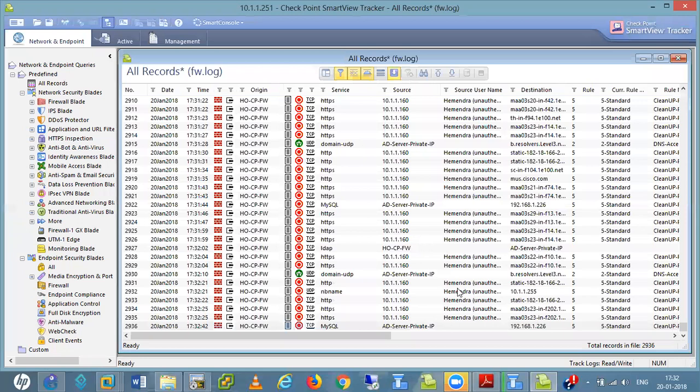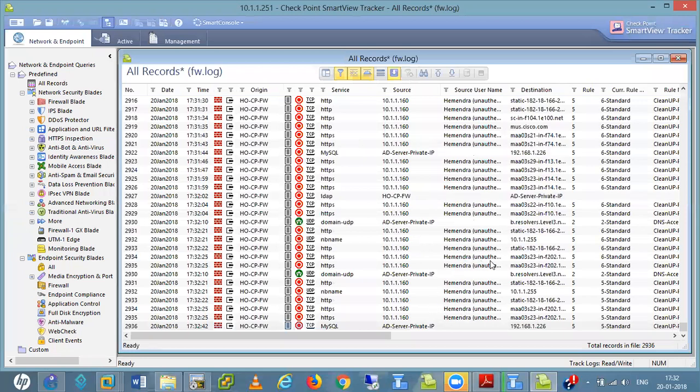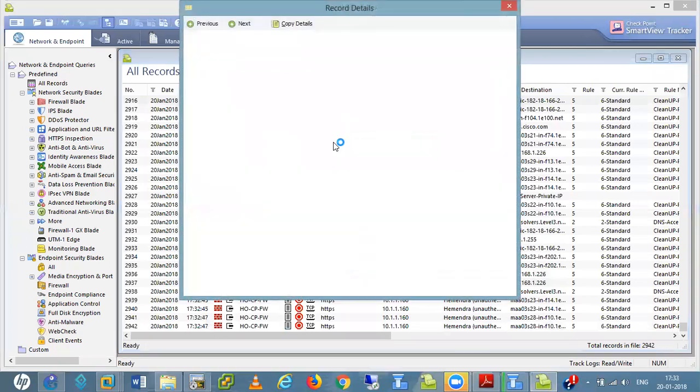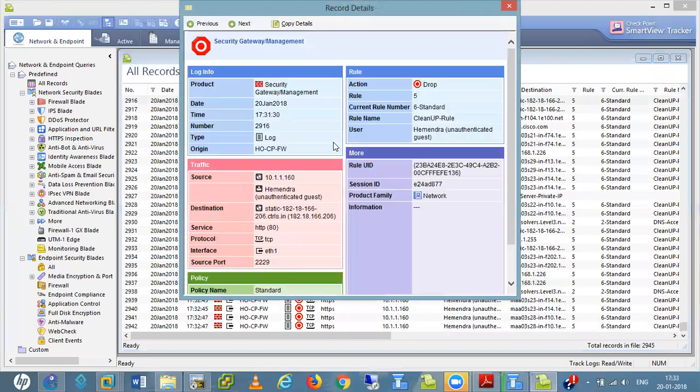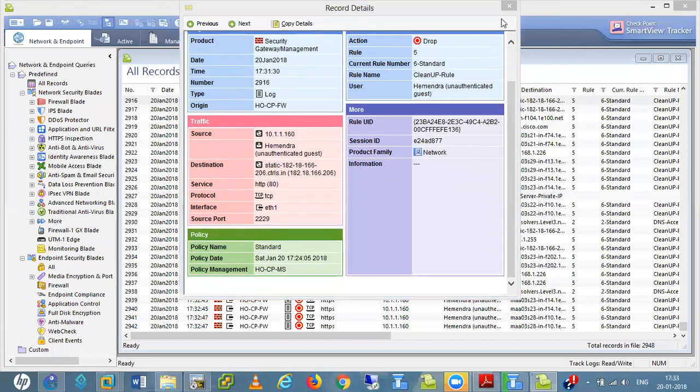Here, see, I am getting that error message. See, Hemendra unavailable, unauthenticated. If I open this packet, security gateway user, Hemendra unauthenticated guest. Here I am getting the log for drop. Current rule number 6, which is the cleanup rule. We don't have any rule for guest users, that's why it is blocking.